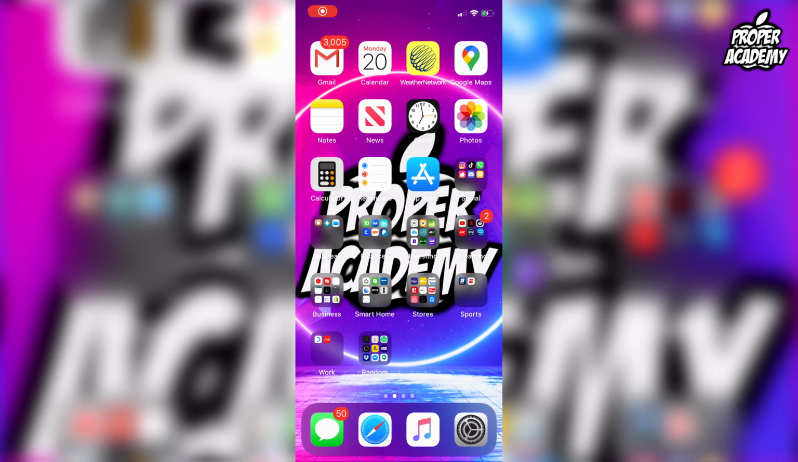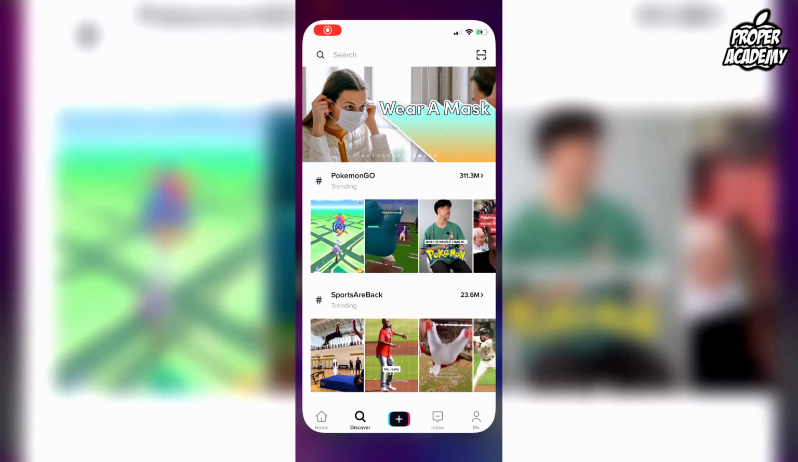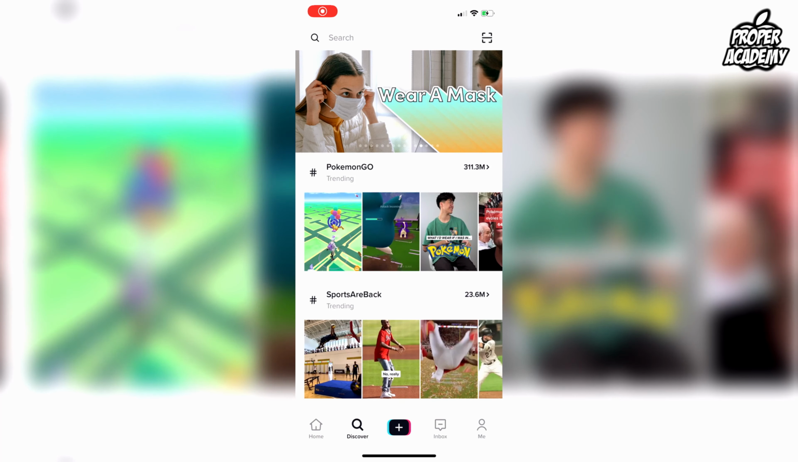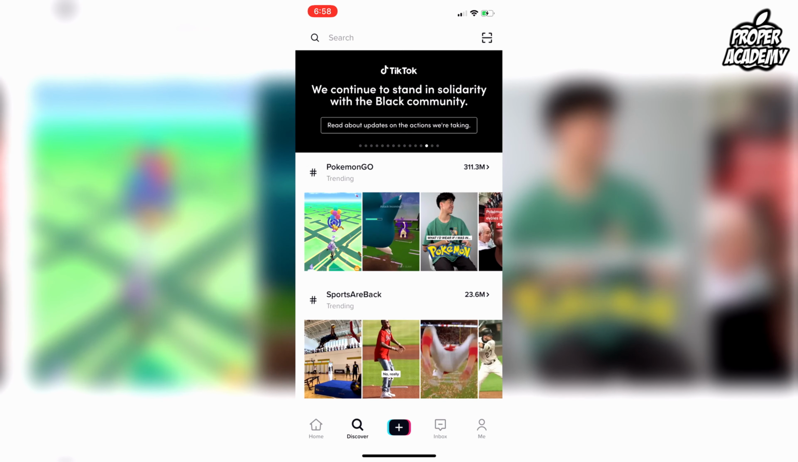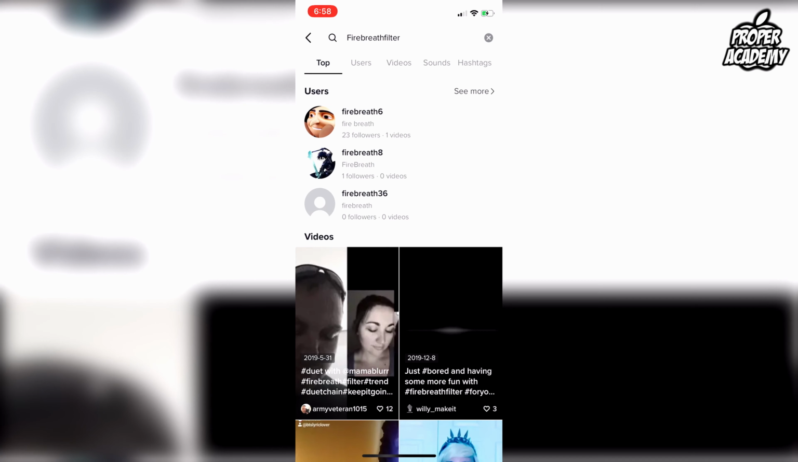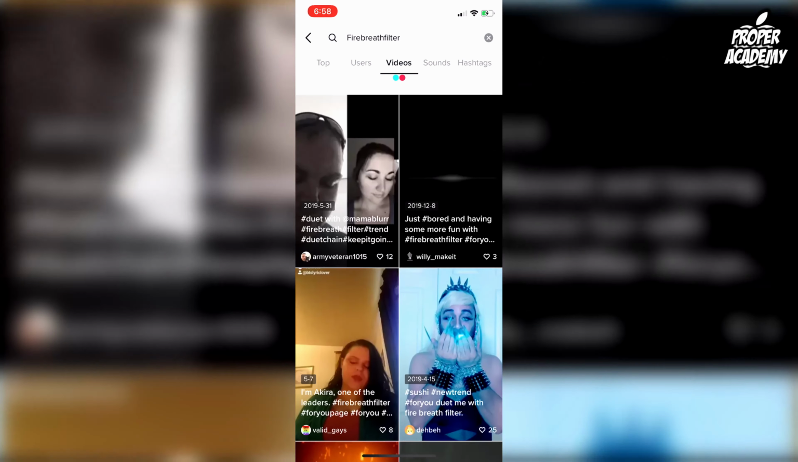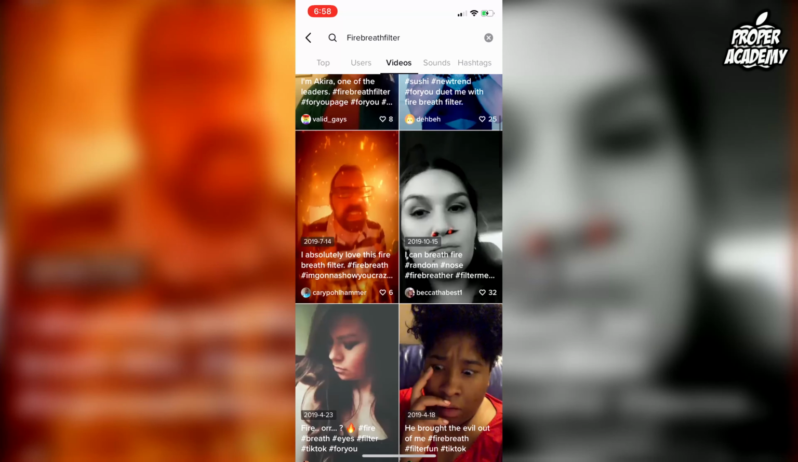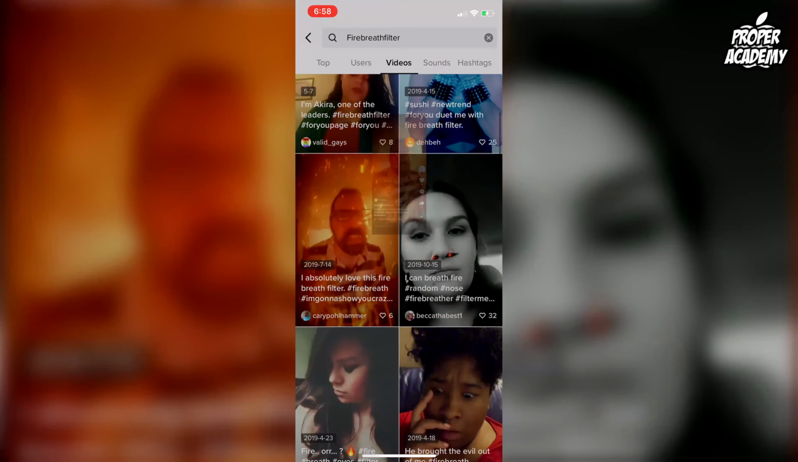All you got to do is head over to your TikTok application and open that up. Once you've done that, you want to click on the Discover tab at the bottom and just go up to your search bar and search for fire breath filter. Once you do that, all you have to do is click on videos and just find someone that's using the filter in this allotment of videos, just like this right here.